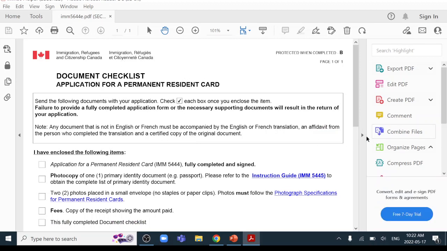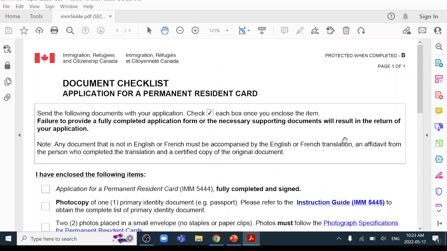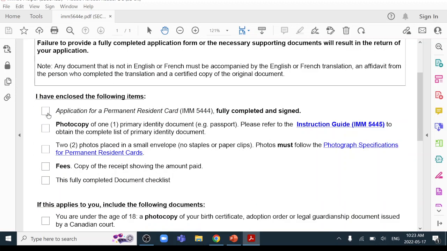Okay, so this is the checklist. The checklist will let you know what kind of documents, forms, or supporting documents you need to prepare for the package, which will be mailed to the government. So first, for application, click check. That will be IMM 5444. Later, I will show how to fill in this application form.